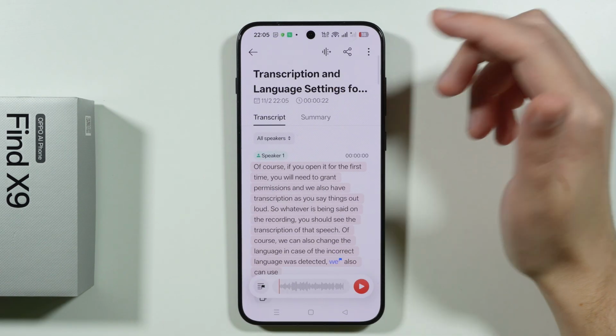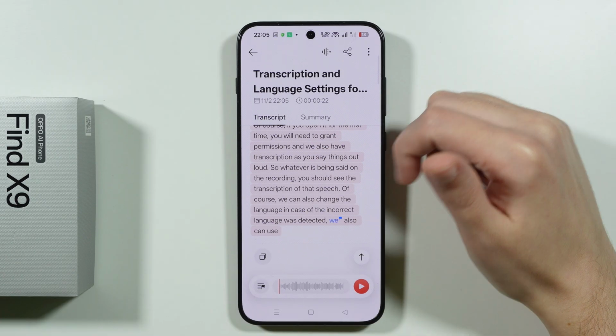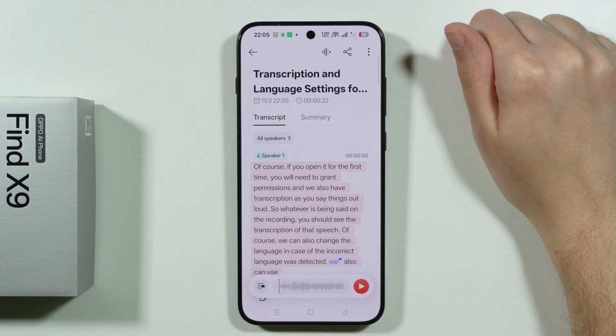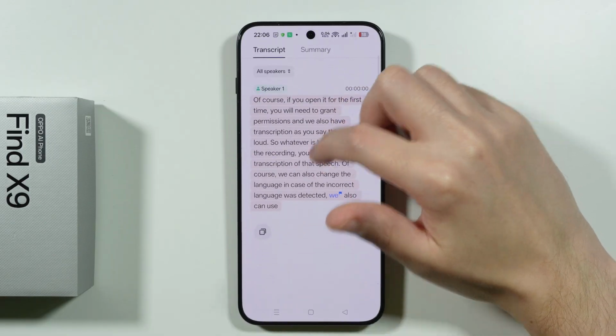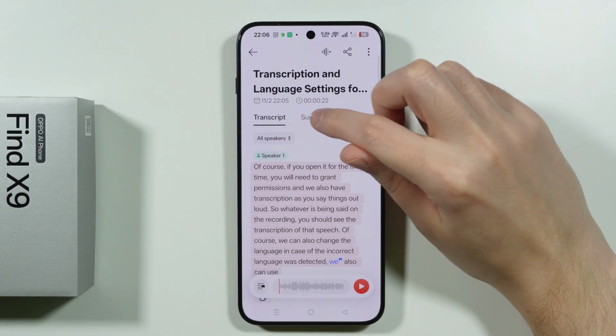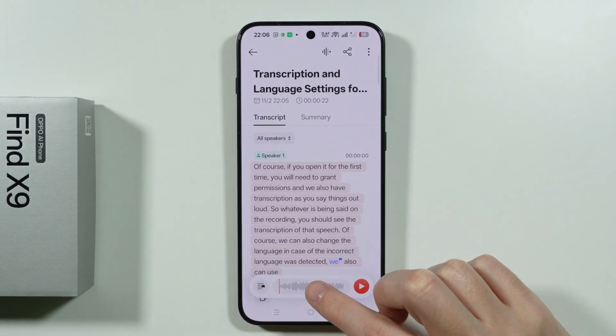And there we go. Over here we have the summary. Apparently the app can actually differentiate speakers. We can also manage between different speakers. We can even copy the text if you want to. We can also switch to summary in order to generate a summary of the transcription.